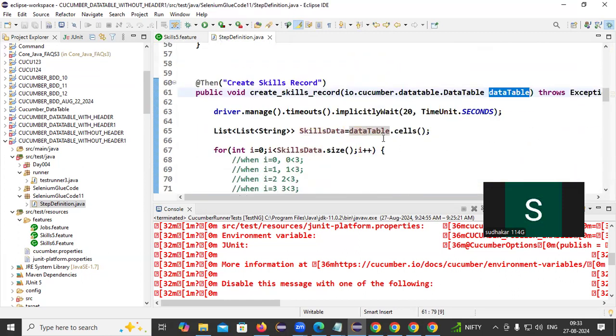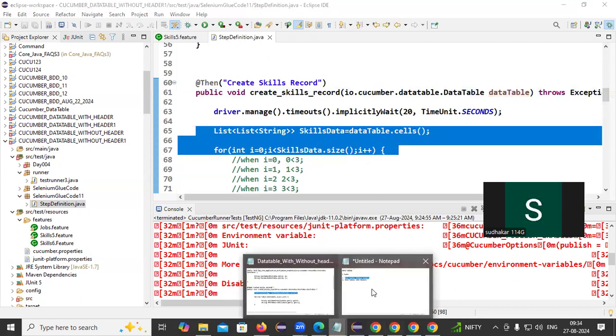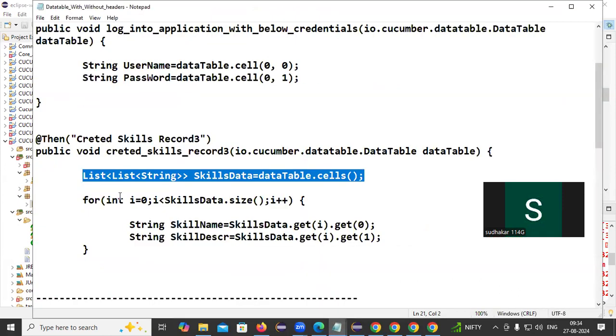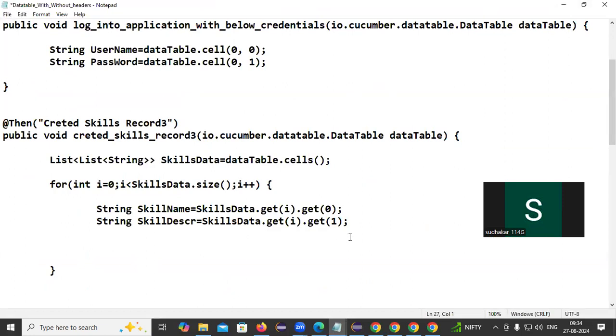And data table dot cells of. So this is the syntax part, so you must write it. Let me show you in my notepad. So this is the syntax part we are writing. Once after retrieving the input values, here I am writing all the set of driver commands. Able to understand? So after skill name and skill description, because when i is equal to 0, I want to enter all the admin qualification skills details and create the record.